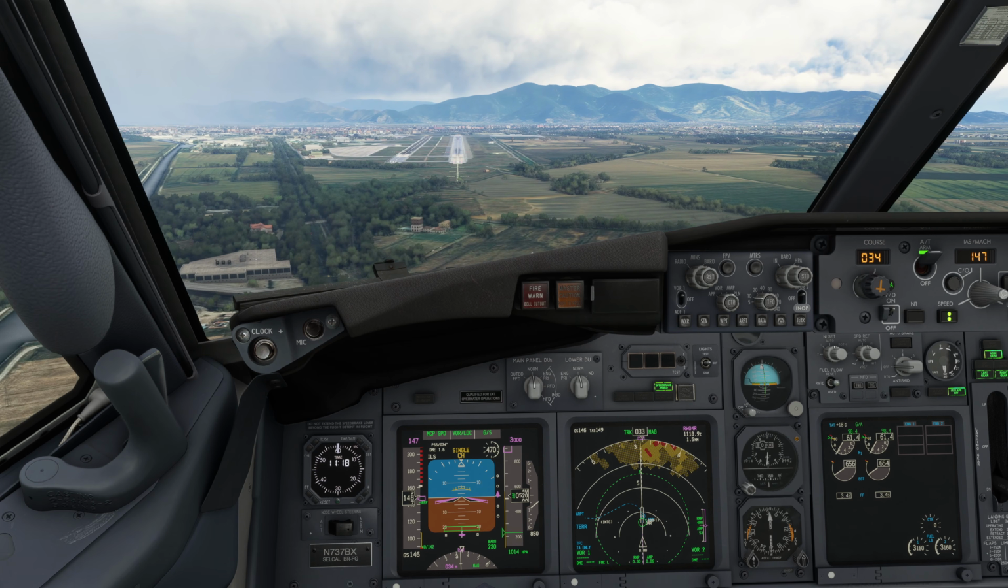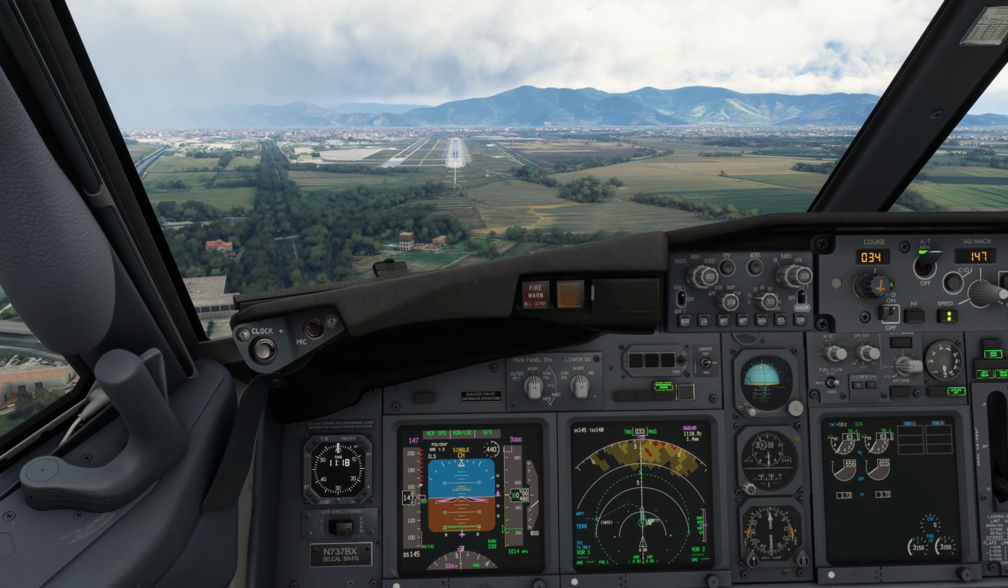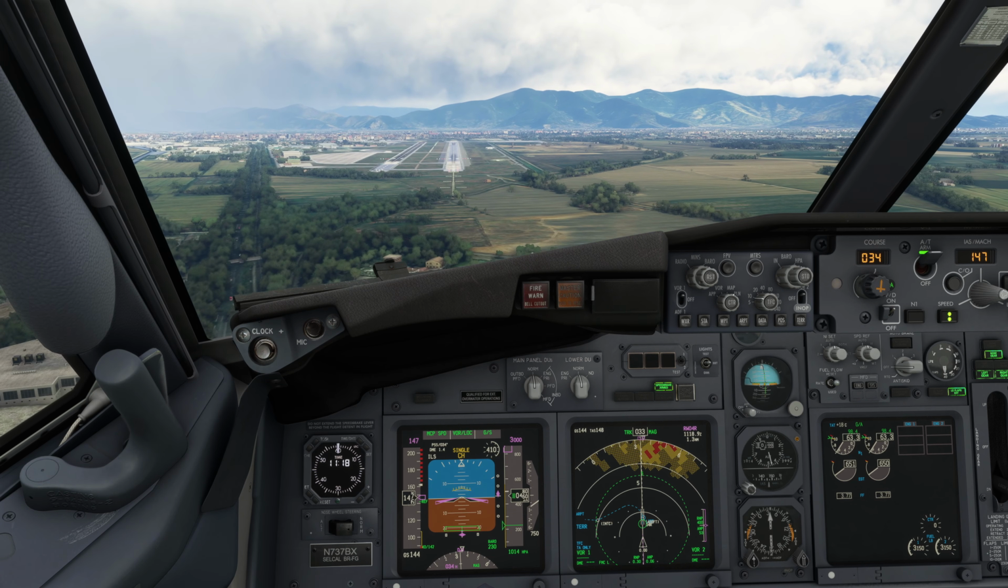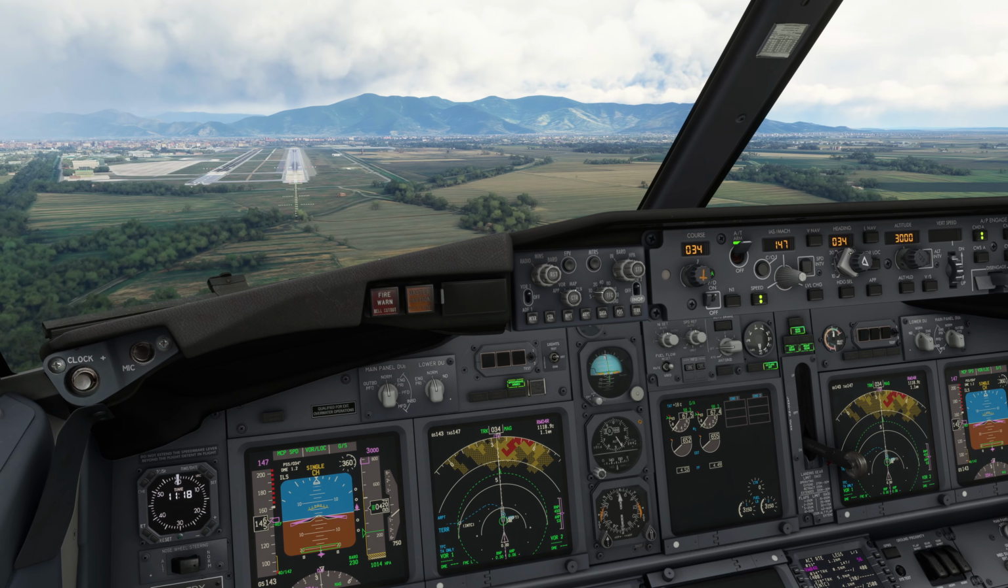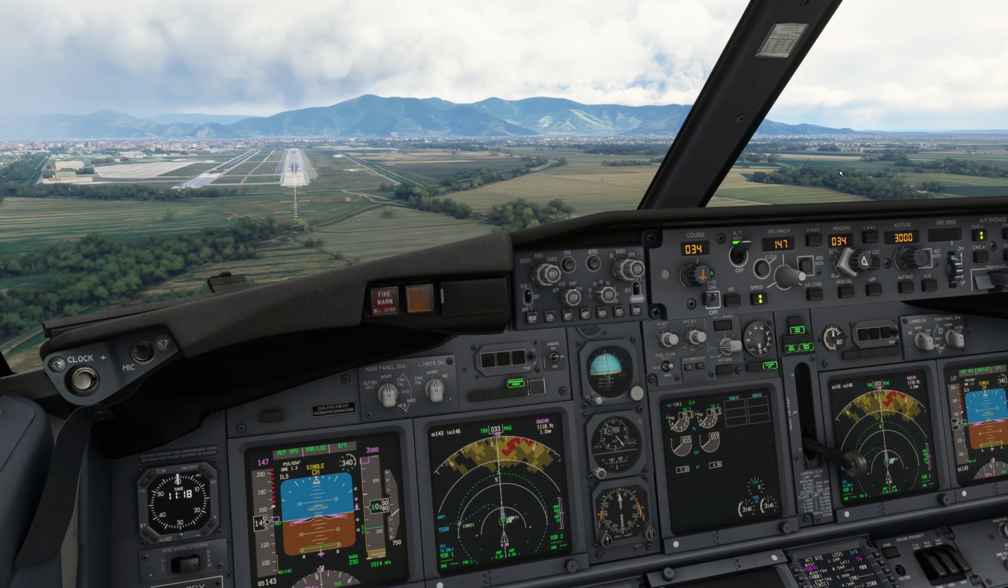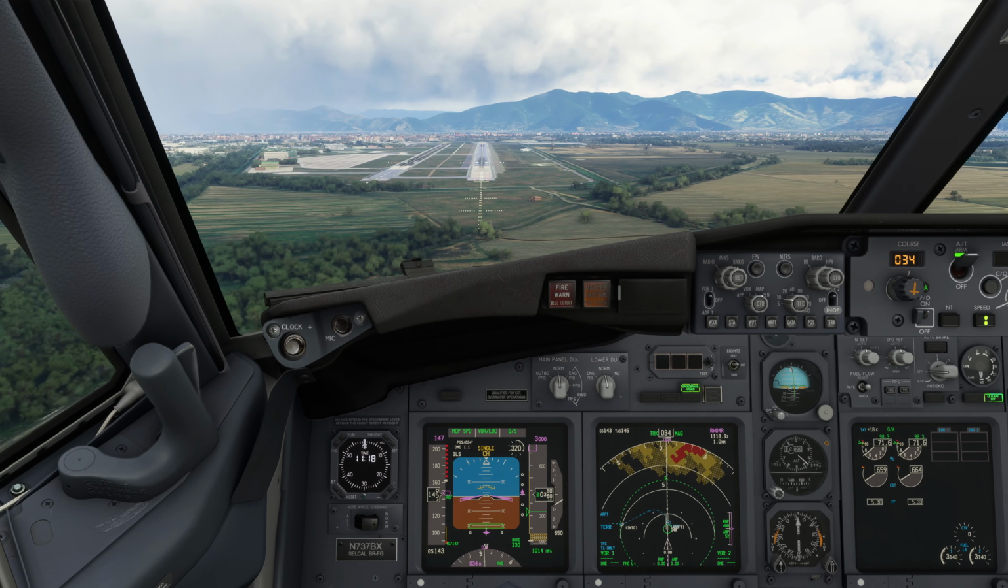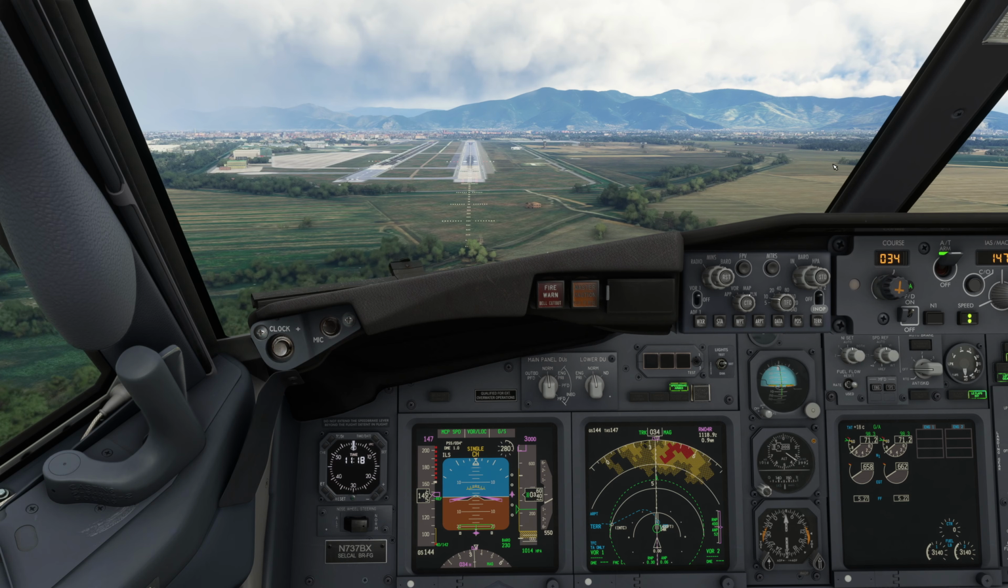Otherwise, simply use LNAV and VNAV to intercept your profile, and then switch to approach mode at a later point in the approach. You can always extend the centerline and arm LNAV, then you're going to intercept that extended centerline, and then you can always just activate the approach button a little bit later.